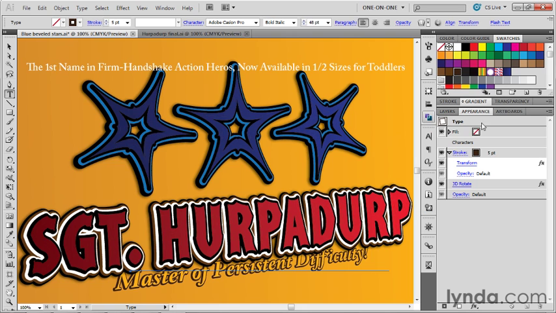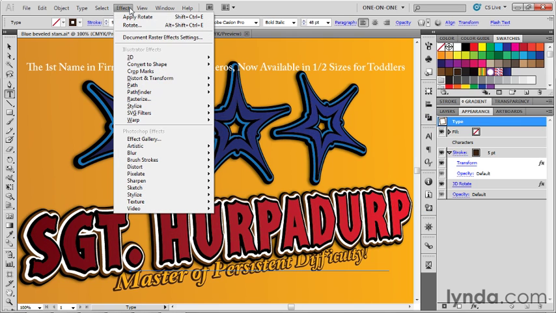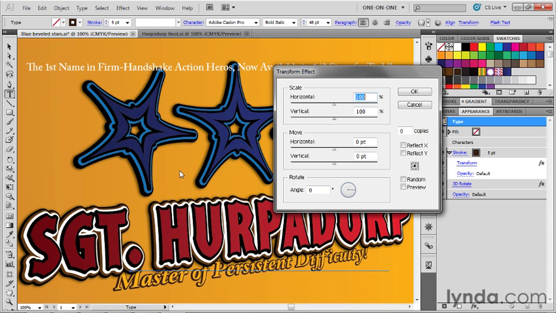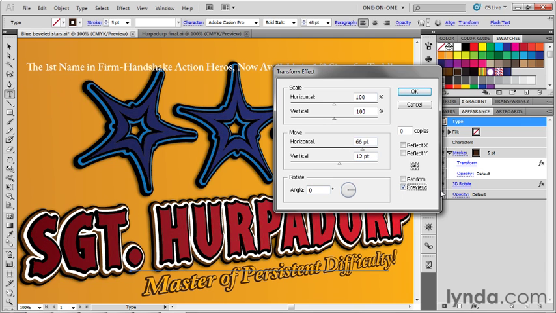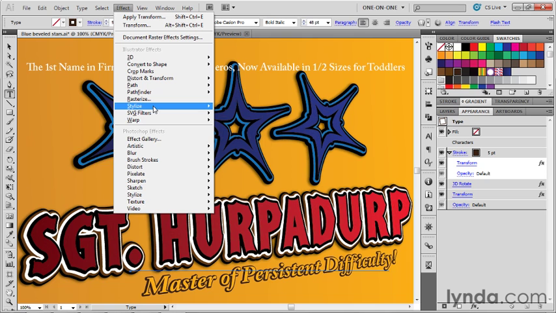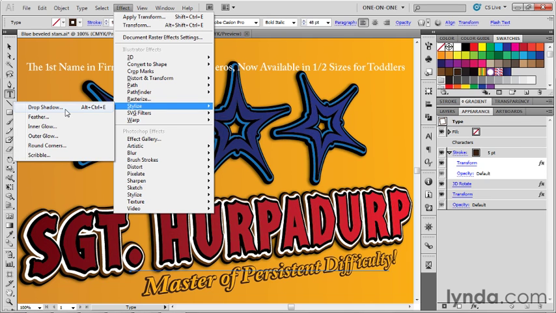All right, just a couple more things to do. Make sure the type object is selected so we don't make that mistake again. Go to Distort and Transform, choose the Transform command. This time I want you to enter a horizontal move value of 66 points and a vertical value of 12 points, and then turn on the preview checkbox to make sure that works. It does. Click OK. And then finally, I'm going to apply the drop shadow by going up to the Effect menu, choosing Stylize, and choosing Drop Shadow.